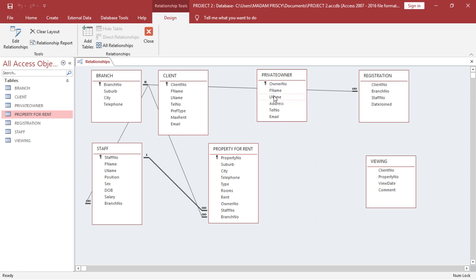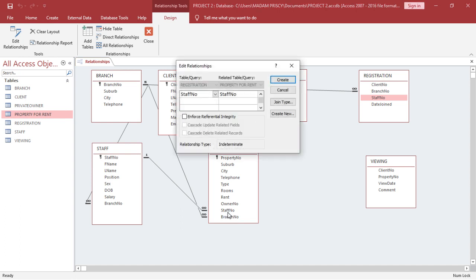Then you move on to the private owner. We don't have any. We have staff number also over here. Please let me remind you, don't link a foreign key to a foreign key like this. Okay, check the relationship type.